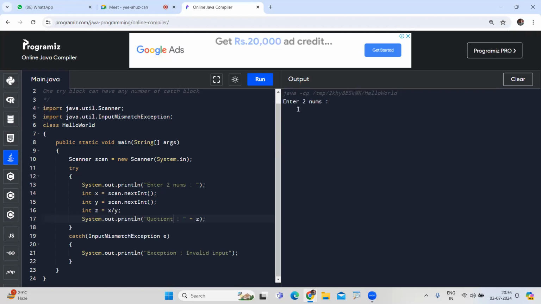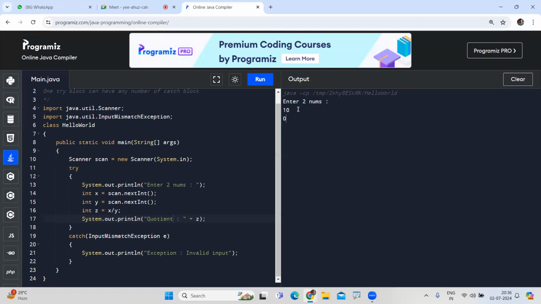But see, whenever they give two numbers, if the denominator is 0, can you divide any number by 0? Impossible. We cannot divide any number by 0. So again, you will get another exception. What is that exception? Arithmetic exception. It is in the lang package. In Java, the lang package needs no import. By default, it will be imported.